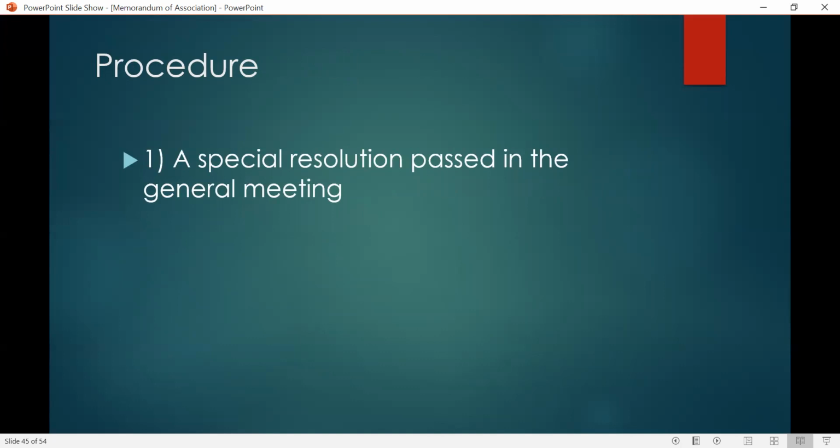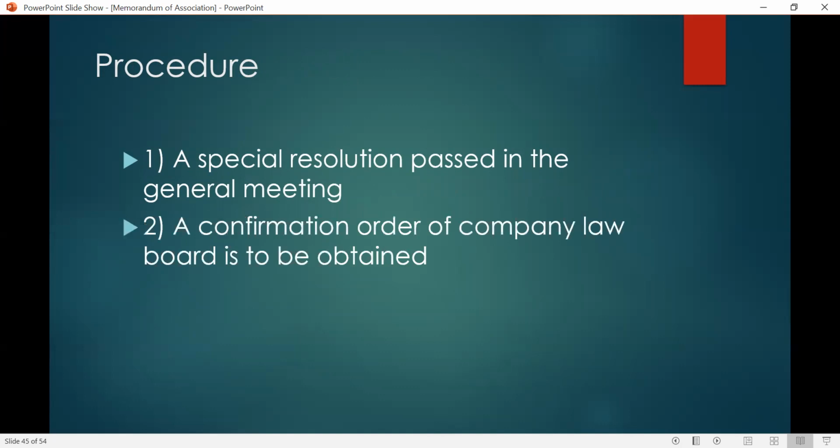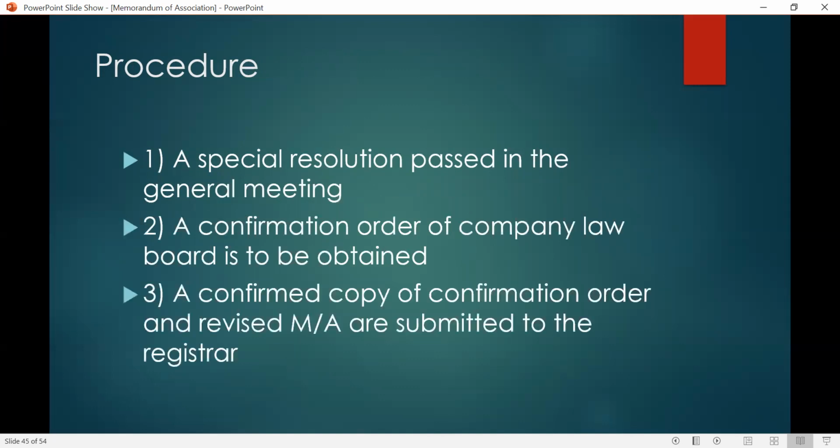A special resolution should be passed in the general meeting. Confirmation order of the company law board is to be obtained. A confirmed copy of the confirmation order and the revised memorandum of association are submitted to the registrar. This is the procedure, how it is to be taken.